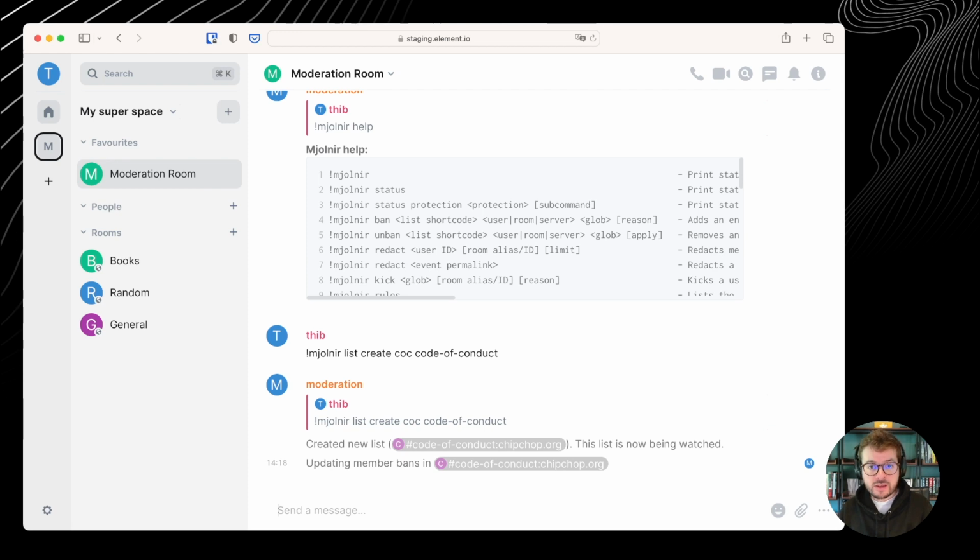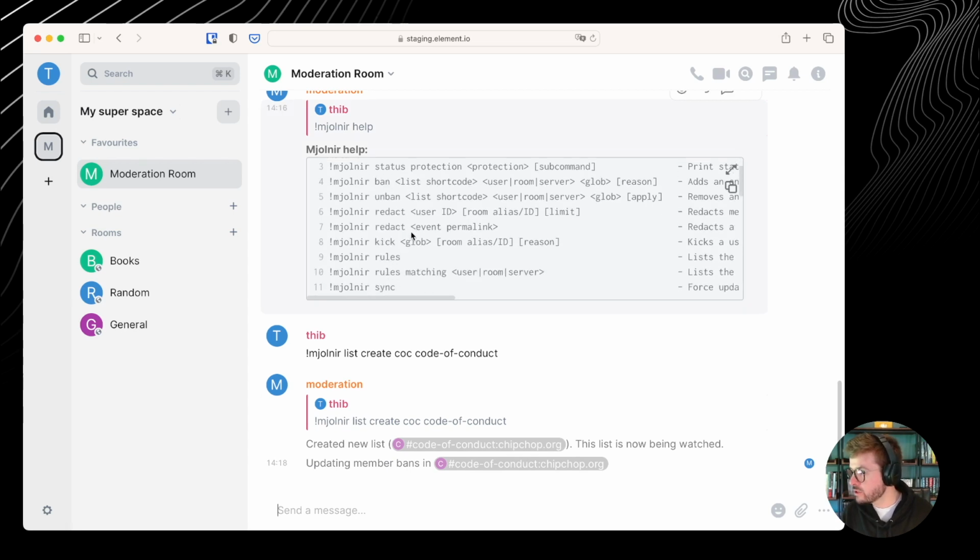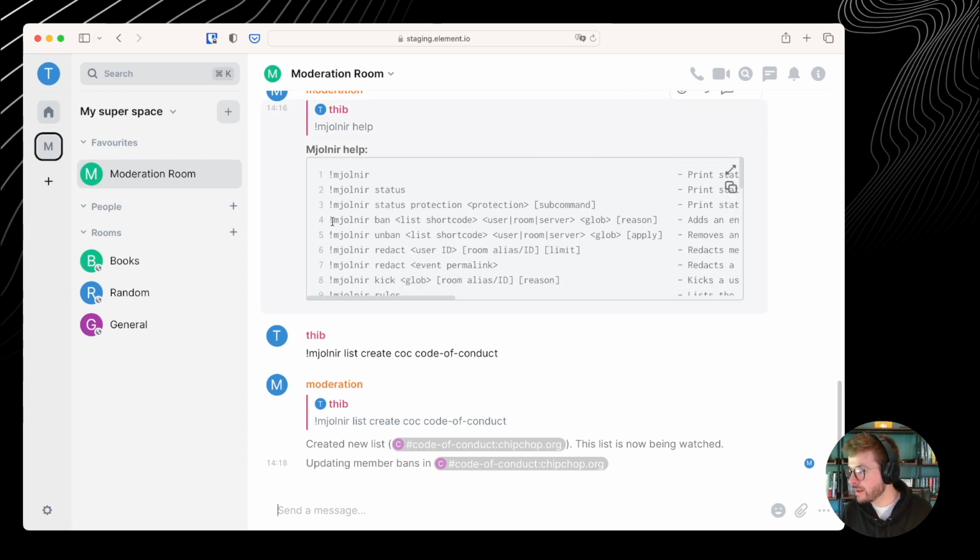So let's see how to add somebody to our deny list. Here again, we can use Mjolnir help, or we can just use the message we have here. And I want to ban somebody. So I can see I have the command mjolnir ban list shortcode user room server glob reason. So I'm going to ban a user.